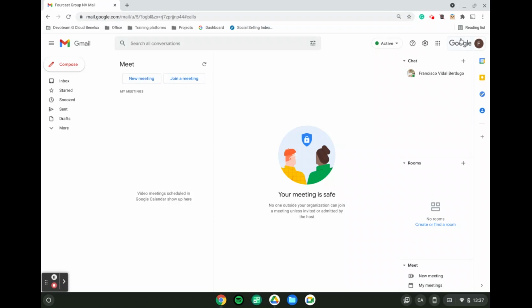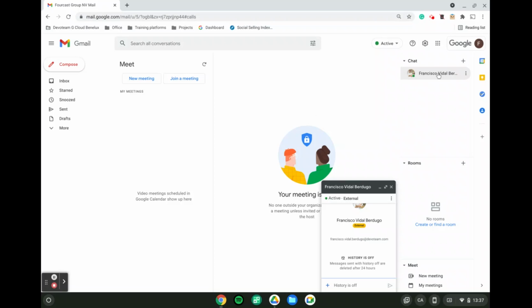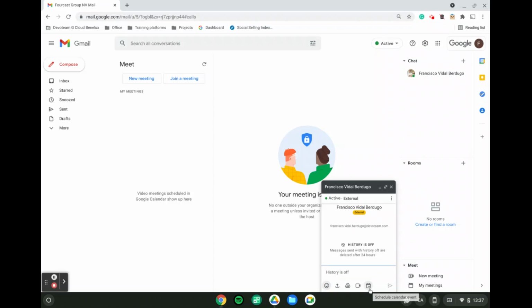Last but not least, Meet is also integrated within chat. So for this, you simply need to click on the chat of the person, go to the plus, and then you are able to start a meet by simply clicking on the video meet, which will then create the meet for them. If not, what you can also do is, by clicking on the plus, you can schedule a meet in the agenda. And that is how Meet is integrated directly within your Gmail.